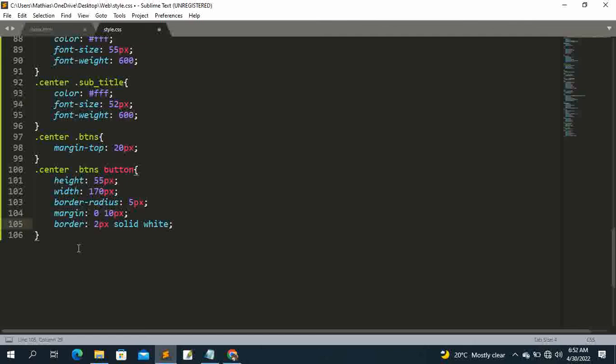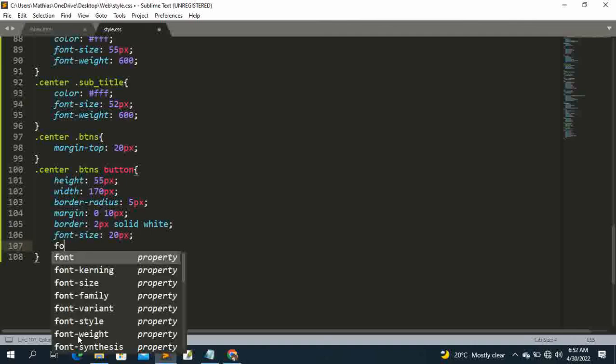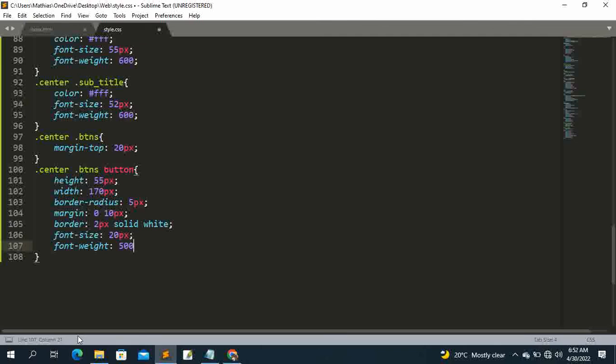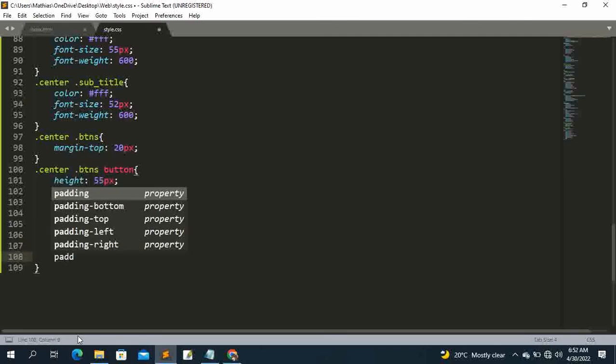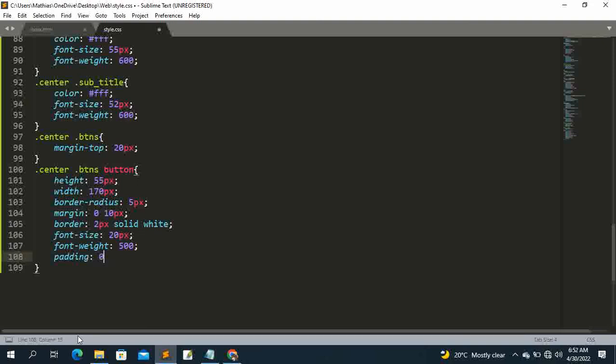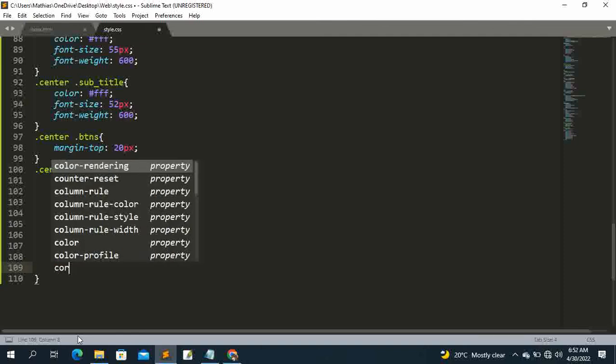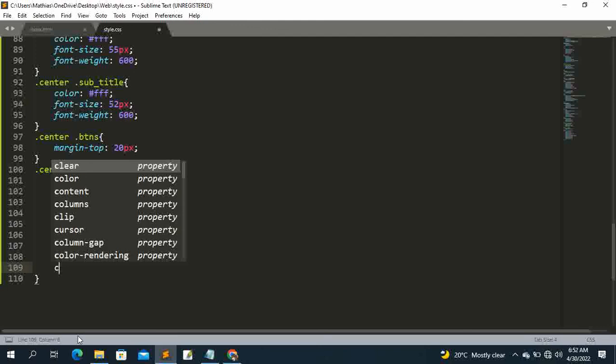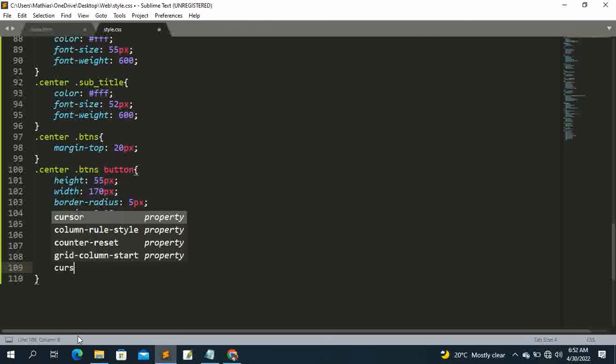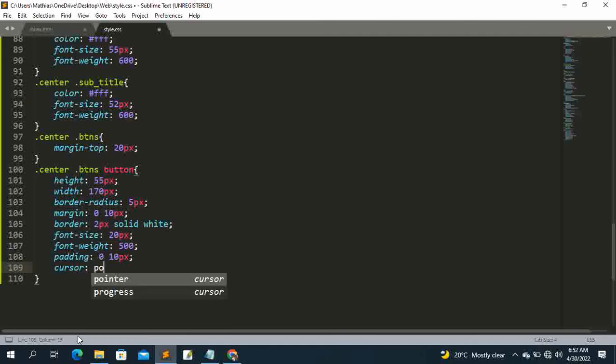Then we can go to font size, and we give it like 20 pixels. We can go to font weight, we can say 500. Say padding, and give it 0, then 10 pixels. Then we can say cursor. Let's say we need a cursor pointer there. Spelling cursor. We need a pointer there.